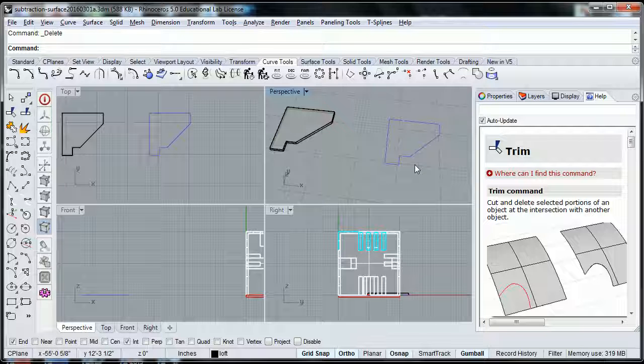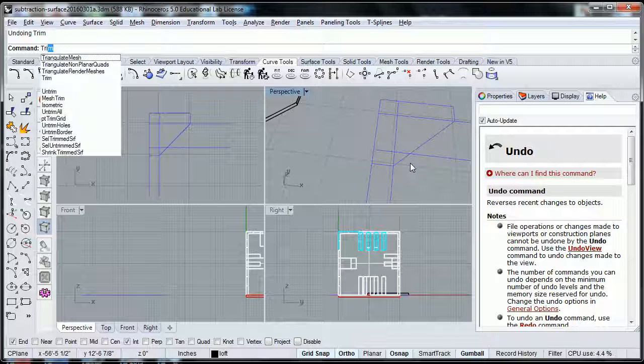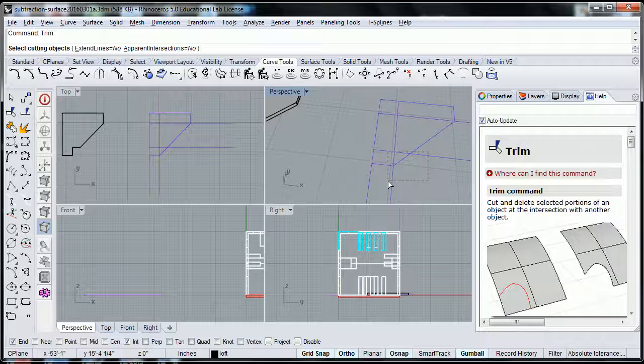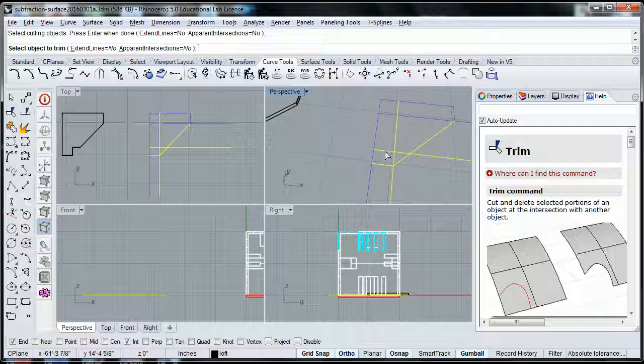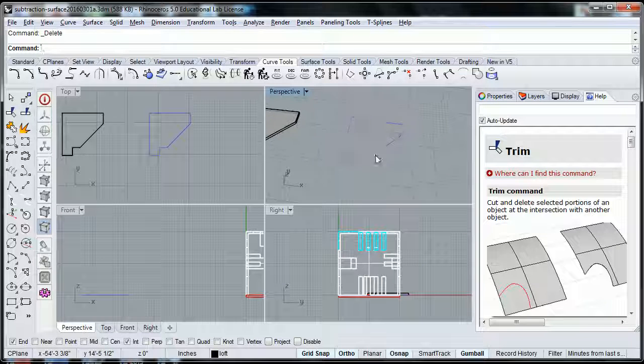Okay, so Control-Z. So if I say trim and just select these guys right here, in the order of where I select these, which side I want to cut off, I should be able to get all of that done. Whoops, that's an extra piece. Okay, so that is taking the construction line and trimming off all the extra pieces. That way you could run lines long and then edit them out.